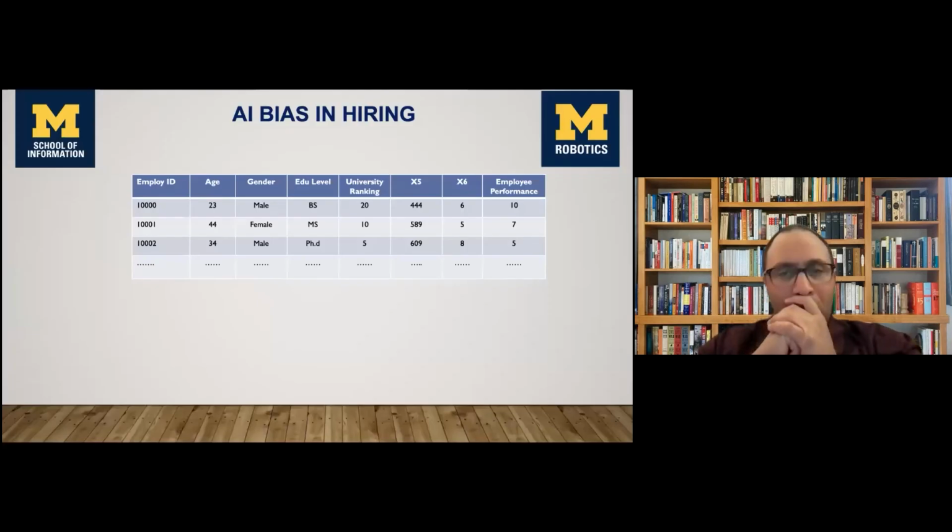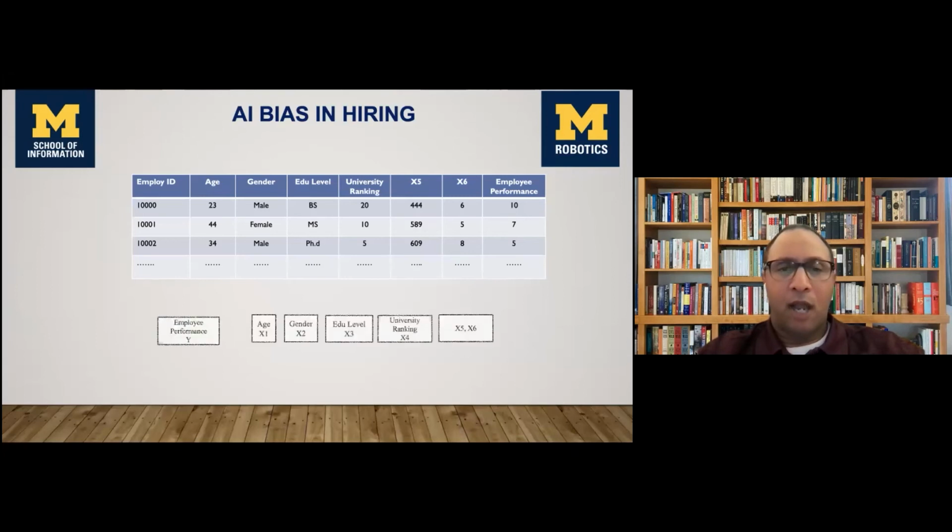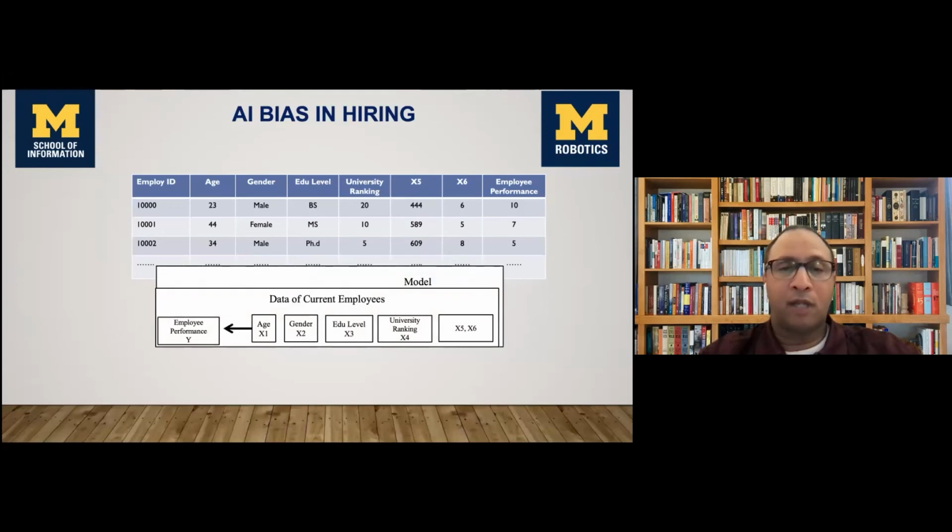So let's suppose I have an organization, and they have data on employees for the last 10 years. They have age, gender, education, and then they have the employee performance. And they say, we want to develop a model and see if we can predict our employees' performance. So they run the model, and say, here we go, voila. It turns out we can use age, gender, educational level, the university ranking of the school you graduated from, all these other variables, and we can predict your performance in our organization.